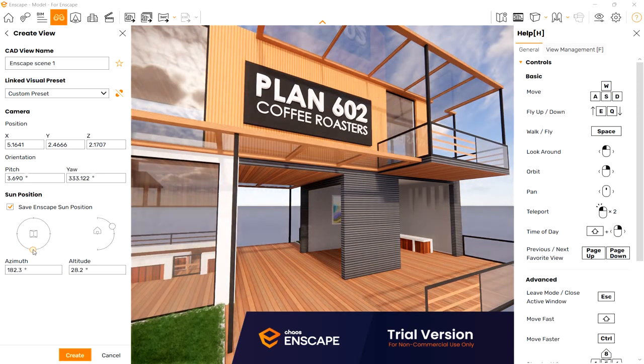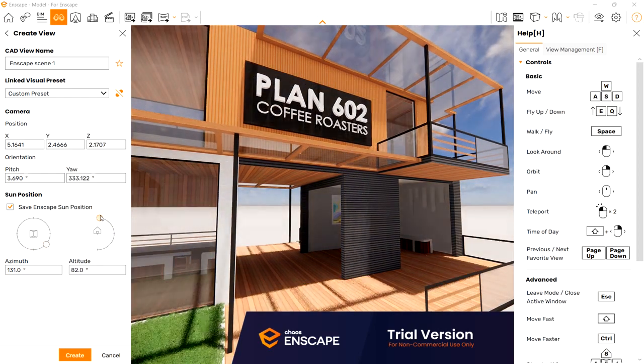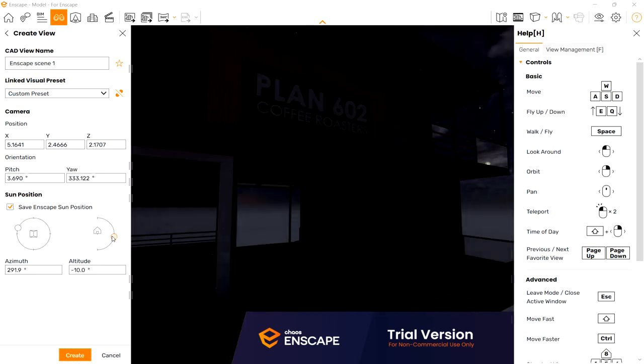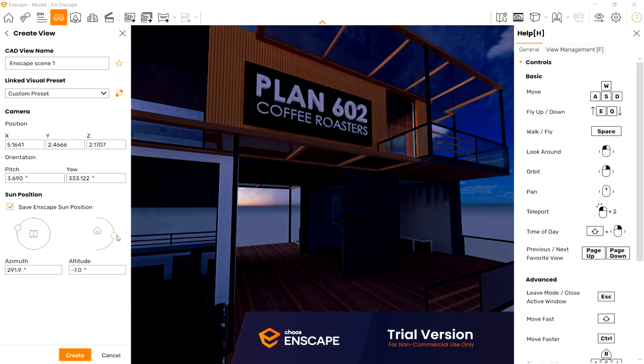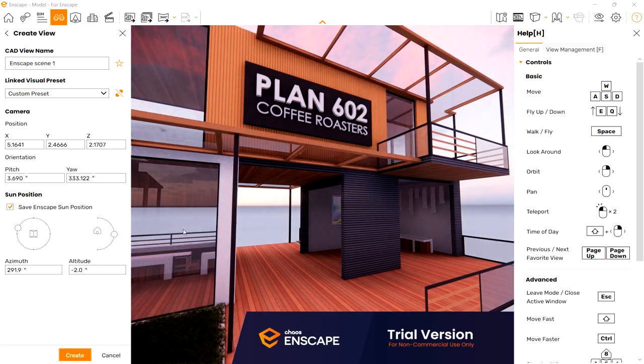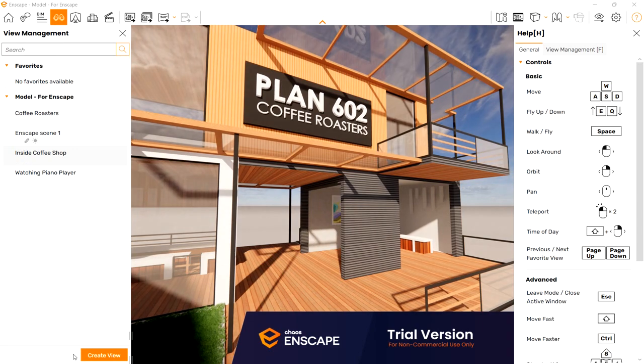So if I want to change the azimuth or revise the altitude, I'm going to be able to do that. If I want a really specific sun location, maybe I want to make sure it's nighttime or something like that. Oh, it's a little dark. Or maybe a nice evening shot. I'm going to be able to. So once I pick that shot that I like, I'm going to move down and hit create. And just like that, that should be saved.